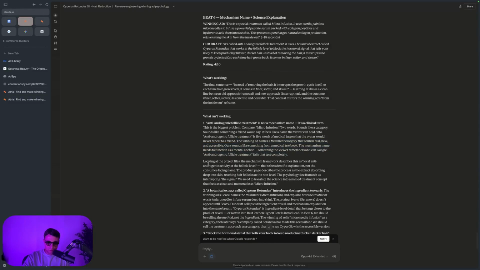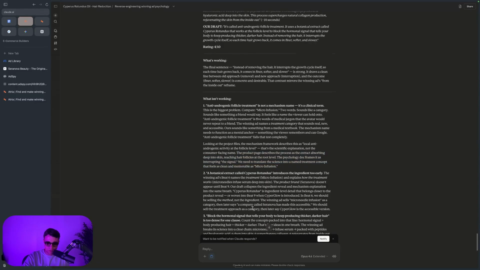that test completely. Looking at the project files, the mechanism framework describes this as local anti-androgenic activity at the follicle level. That's a scientific explanation, not the consumer-facing name. The product page describes the process as the extract absorbing deep into the skin, reaching hair follicles at the root level. The psychology doc frames it as interrupting the signal. We need to translate the science into a named treatment concept that feels clean and memorable, such as microinfusion.